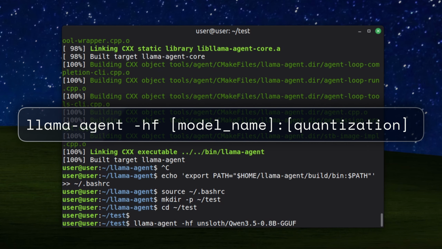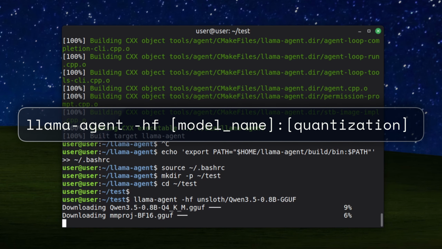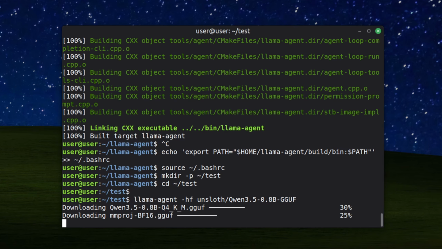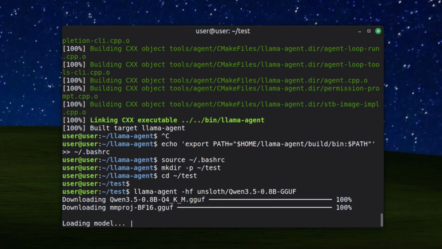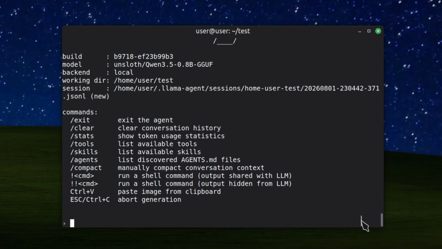Now run the llama-agent command followed by -hf and your chosen model. Because I'm inside the VM, I will run the small Qwen model just to verify the installation works. The first time you run this, it downloads the model file. Once you see the prompt, the setup is successful.